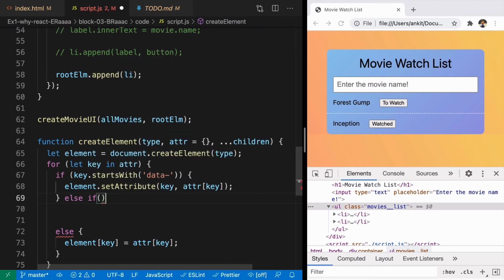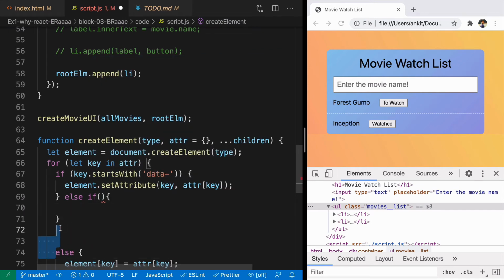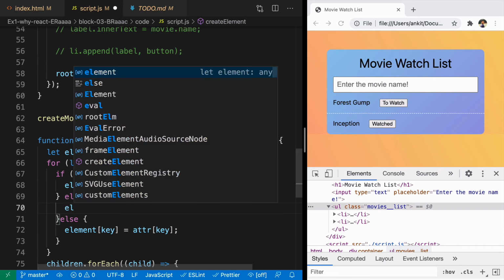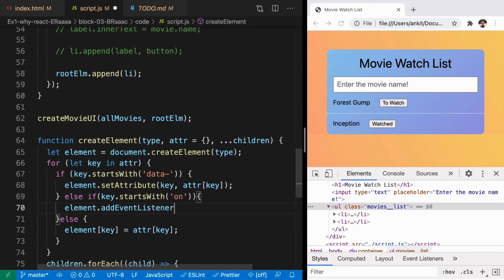So we'll say else if. Whenever anything starts with on, it means that it is an event listener, right? So here we are saying key starts with data, then you have to use set attribute. Similarly, here we'll say whenever key starts with on, it means that it is an event listener. So what we need to do? We need to add an event listener on the element. So we'll say element dot add event listener.